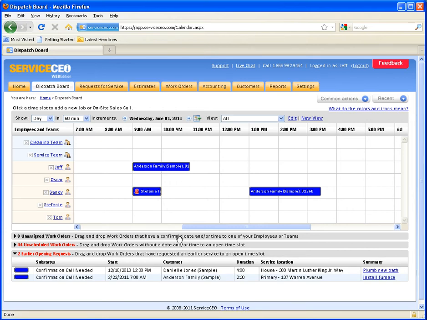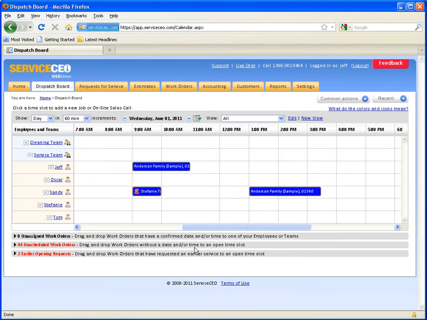Now let's go through the process of entering in a new work order. There are many ways to do this. The first way that we'll show you is if you already know what time it's going to happen and who you want to assign to it. This is by simply clicking a cell here in the dispatch board. By clicking here, it's going to start a job at 1 o'clock, assigned to Jeff.